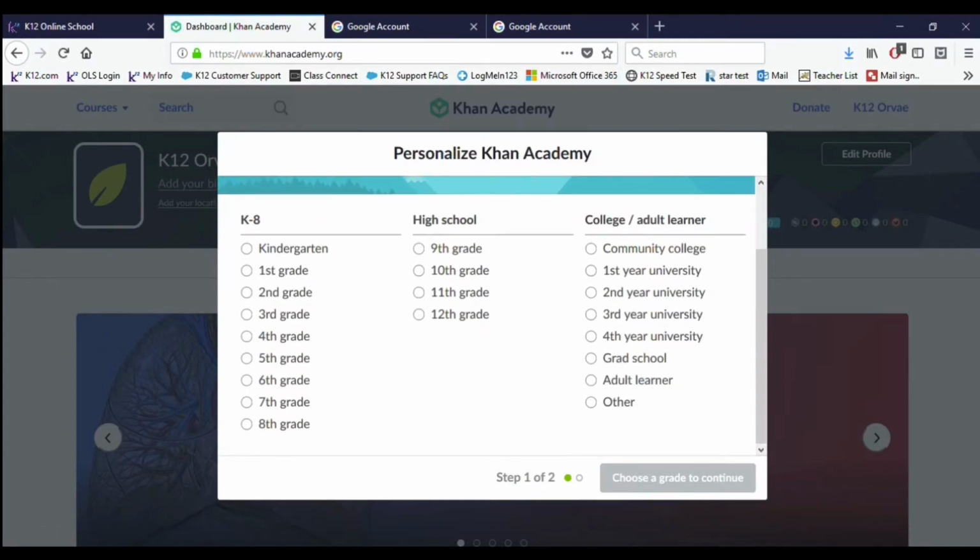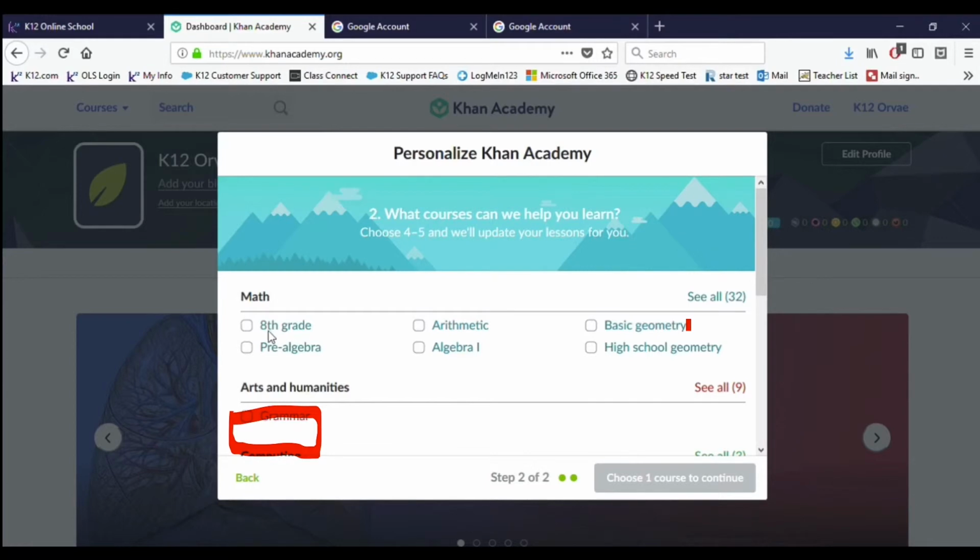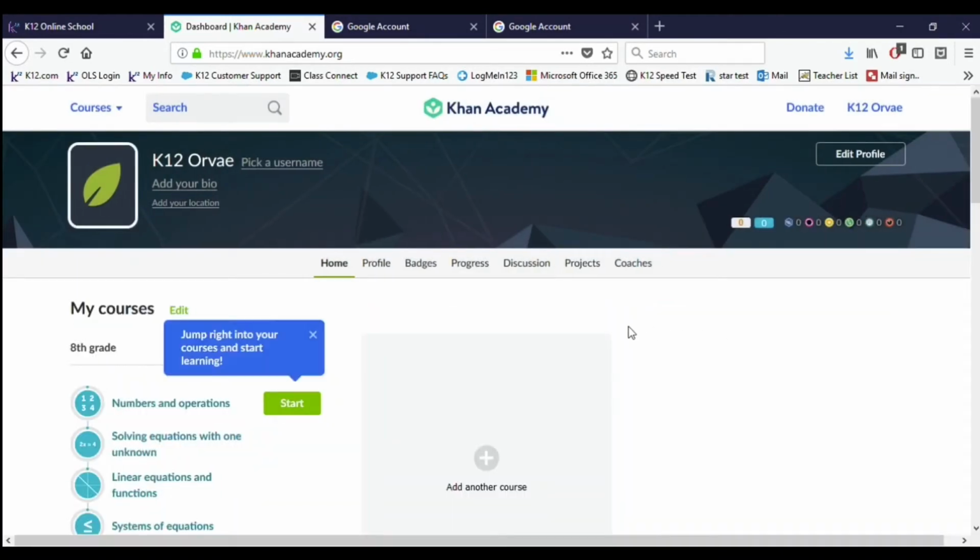But you're not completely done. You want to pick what grade you are in, and then just go through that. You don't have to go through the whole thing, but you can. Since we're going to be using this for math and Miss Wilson's class, I just did math.